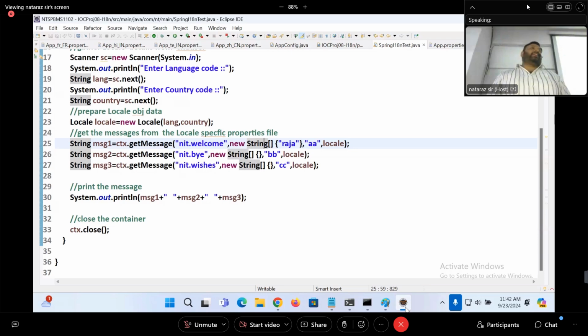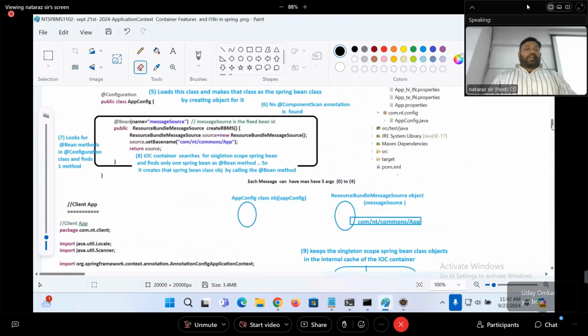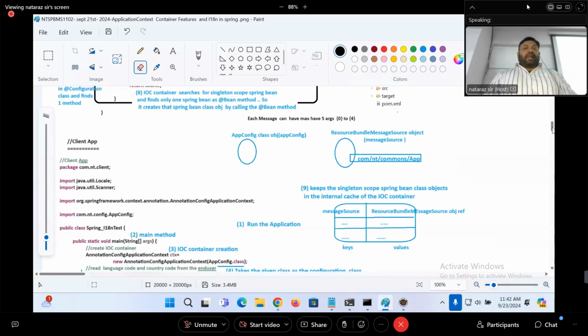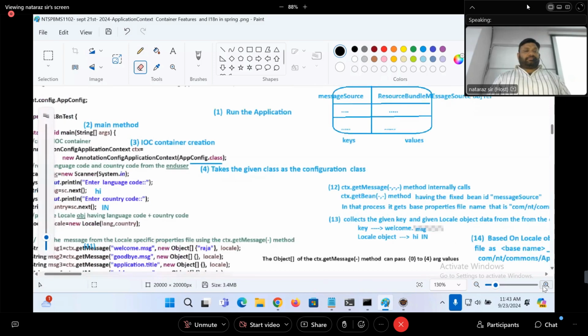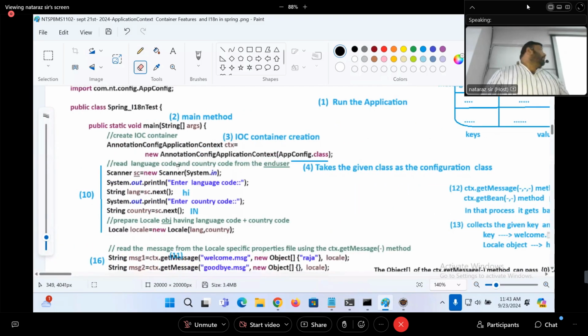Shall we start concentrating on the flow of execution? First of all, how many property files are there? Okay, three or four, that depends upon how many locales you want to enjoy, right, guys? Super. Okay, now focus. As usual, we run the application, that is number 1. Number 2, main method. One minute, let me magnify a little bit. Number 2, main method.